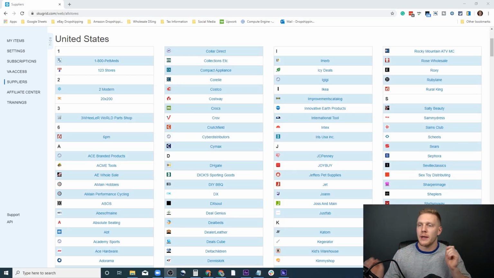So let's go inside of my computer. I'm going to show you the list, and then I'm going to show you the PowerPoint on how I find a specific supplier. So here we are inside of my computer, and yes, this is the list of the US-based suppliers that are supported by SKUGrid.